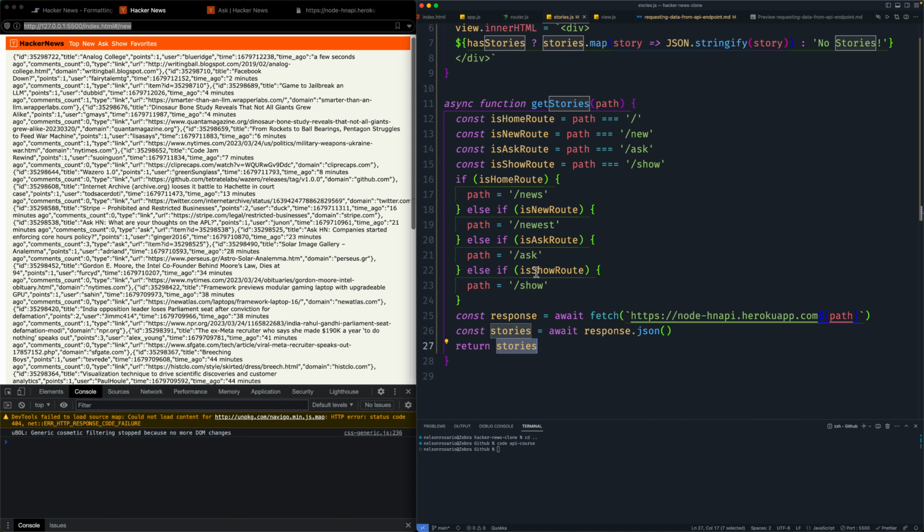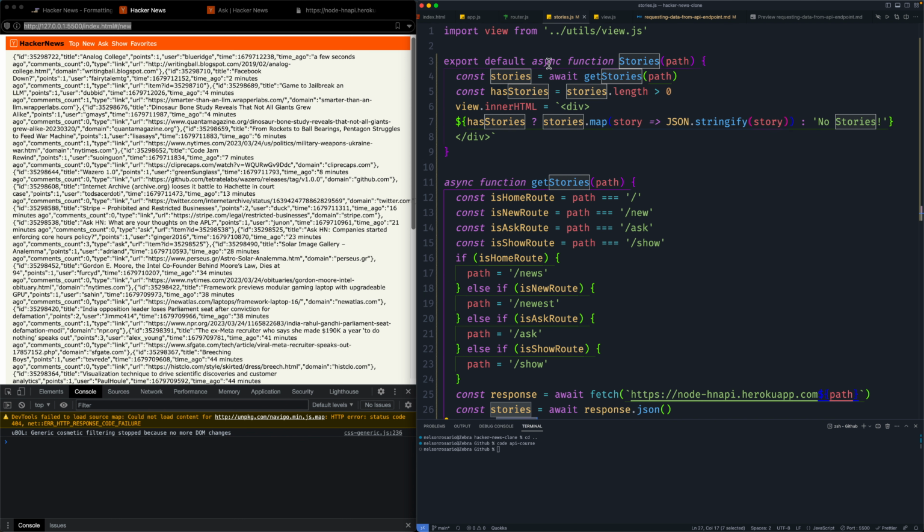So when we return stories, we go ahead and we move it up here. And since we return the stories, we need to await the get stories function that we called inside of our stories function. And because we're awaiting it, that means that this actually has to be converted into an async function now. So we did that, and then we put it into a variable called stories.